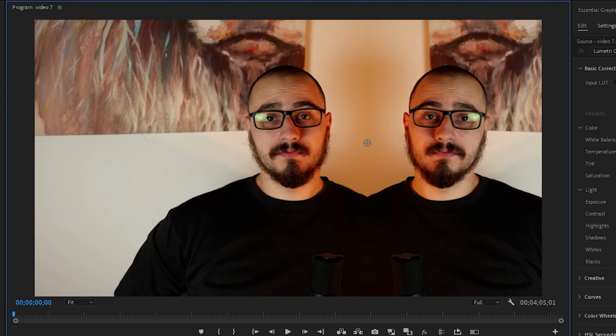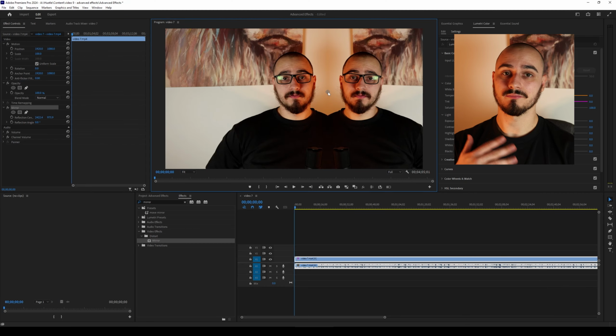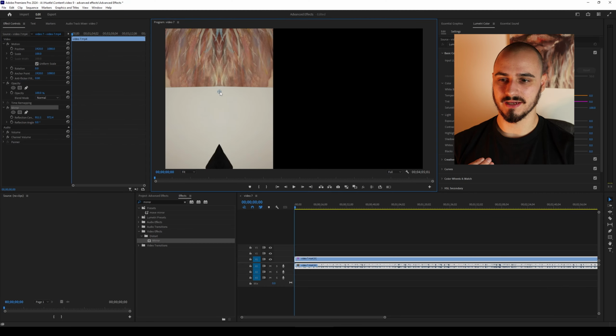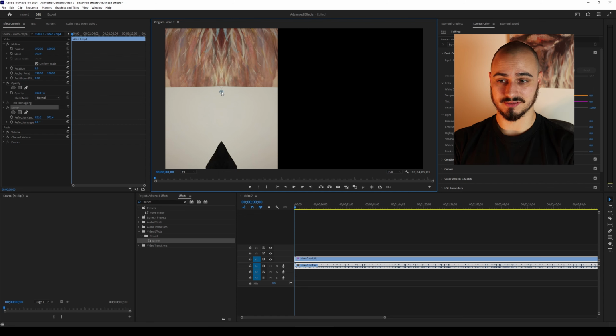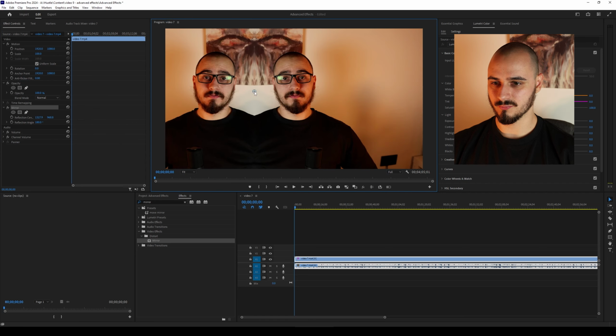The effect follows the reflection angle. Right now the angle is 0, so it's reflecting this way. Now let's say we wanted to mirror the other side. Well, if we move the anchor point to the other side, this happens. To fix it, we just need to change the reflection angle to reflect this part of the screen. So in this case, let's set the reflection angle to 180, move the anchor point, and there we go. We're now reflecting from this side.